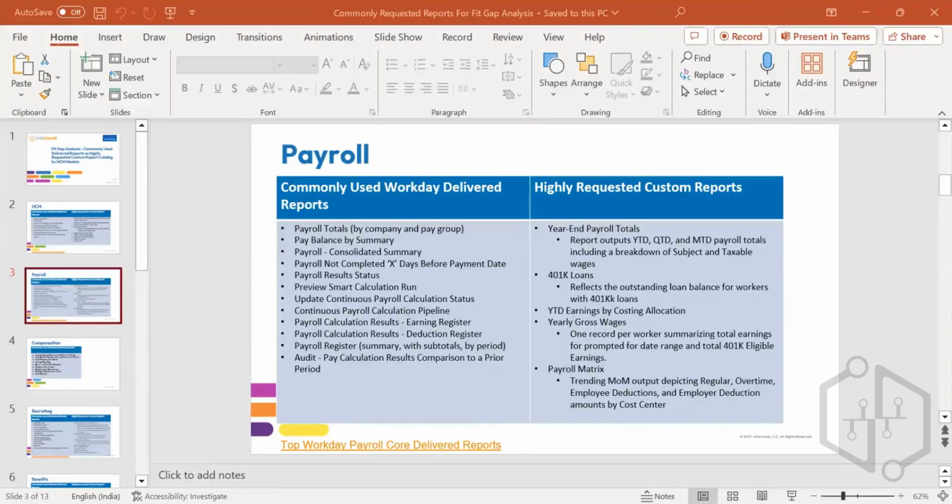Suppose the first one, the year in payroll totals. So it should be a matrix report because if you see the report outputs based on YTD, QTD, MTD, so it needs some calculation. So suppose for India, there are 100 resources. For 100 resources for YTD, so today is 4th of October. If you are looking for YTD data, it is looking for information from 1st of January to today's date.